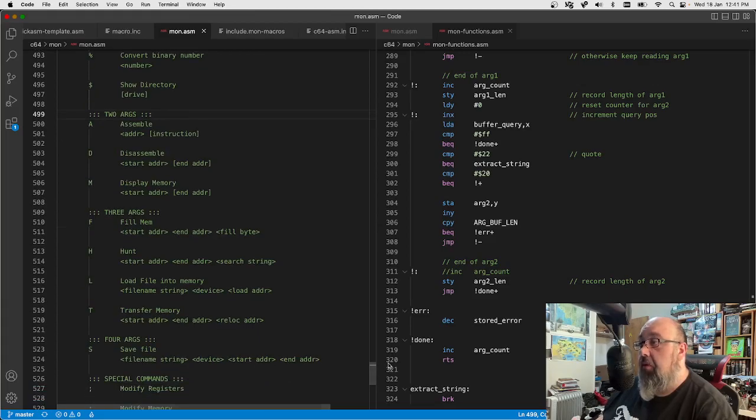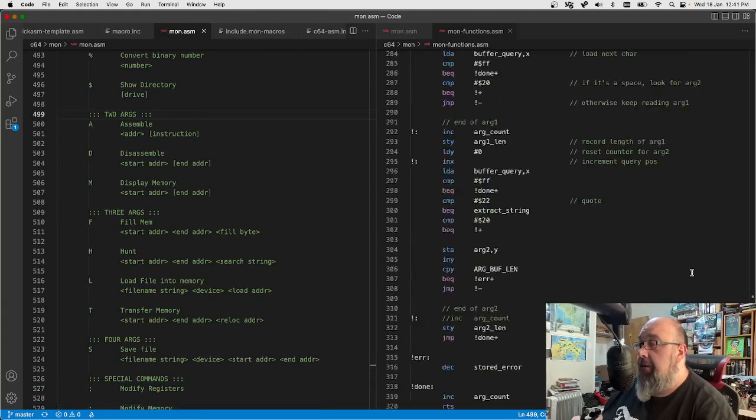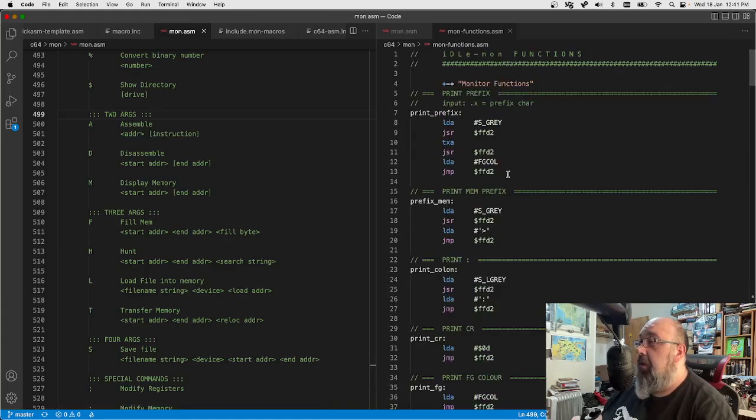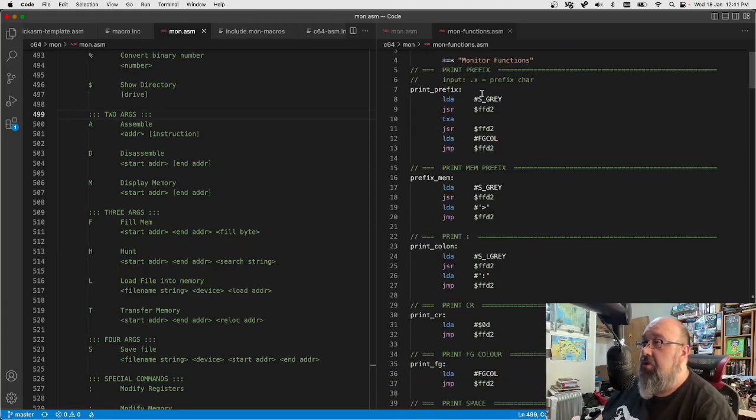So that's what the plans for that are. Let's jump up to the top here. Some of the functions, just some simple stuff. These here, I've got includes which have the color codes, so grey, white, yellow, whatever, and that match the C64 color codes, but I've also got S underscore color codes, and those are the screen codes.